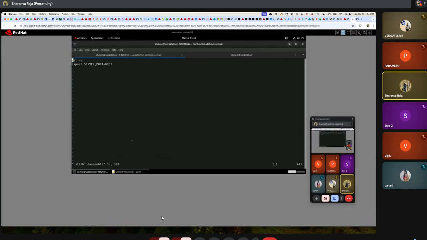Do it at the top. There will be a line with the shebang, bin/sh. Under that line just add these two values: set -e, and export the server port as 8081. Export SERVER_PORT, also given in the question, and the value is also given in the question, so you just need to enter these two lines and then save it.